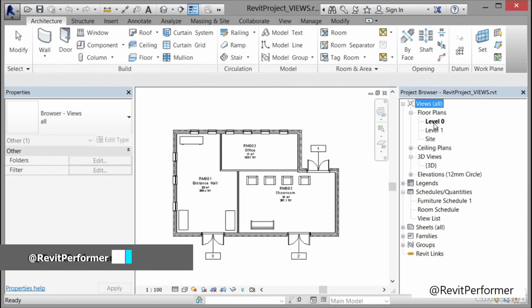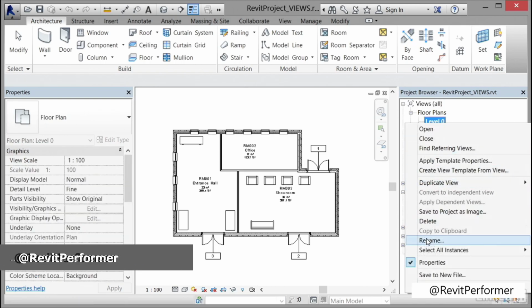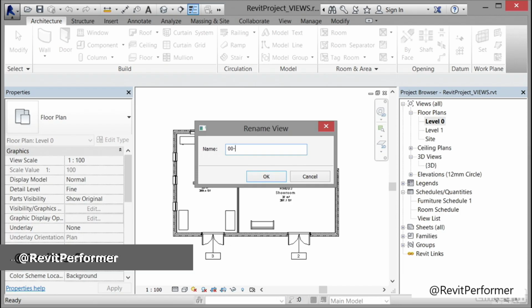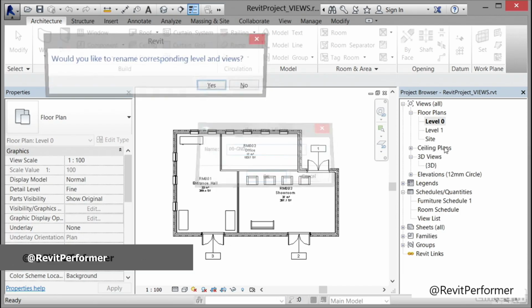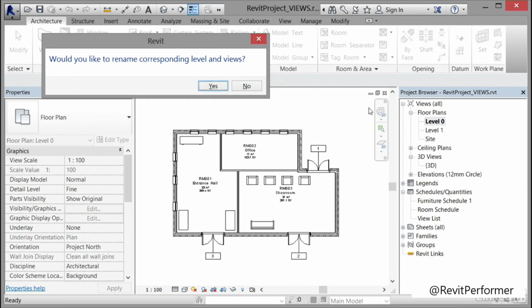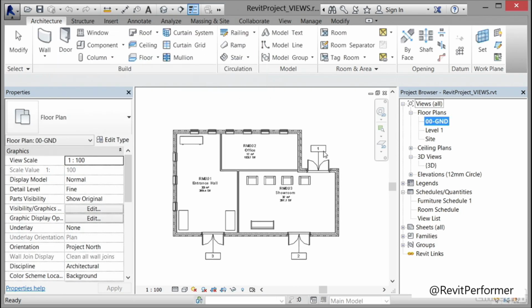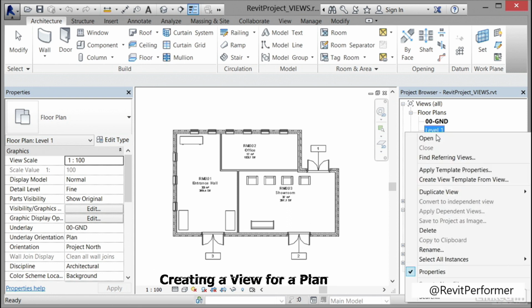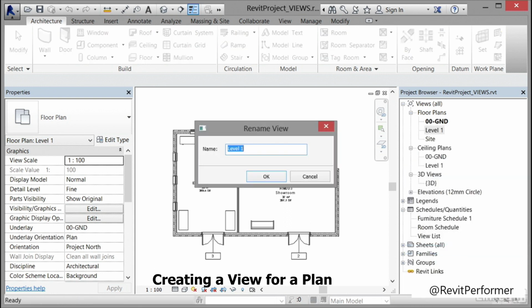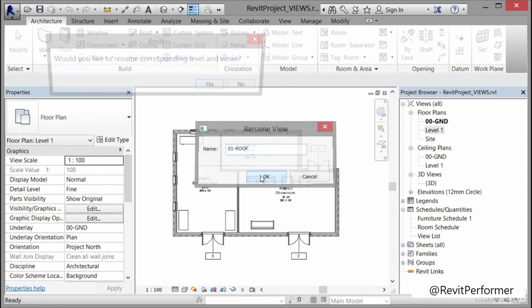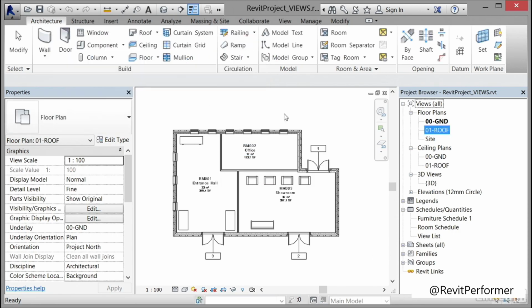So I'm going to right click on level 0, going to rename that as 00-GND for ground, like I did in the previous video, and I'll hit OK there. Would I like to rename the corresponding levels and views? Yes, I would. So that will rename. You'll notice in the ceiling plans now, it's renamed the ceiling plan. I'll do the same with the level 1 as well. I'll right click on that and rename it, and that'll become 01-roof, like we did in the previous videos. So I'll just do that there, rename, yes. So that's all done. Now, I might need to duplicate these.